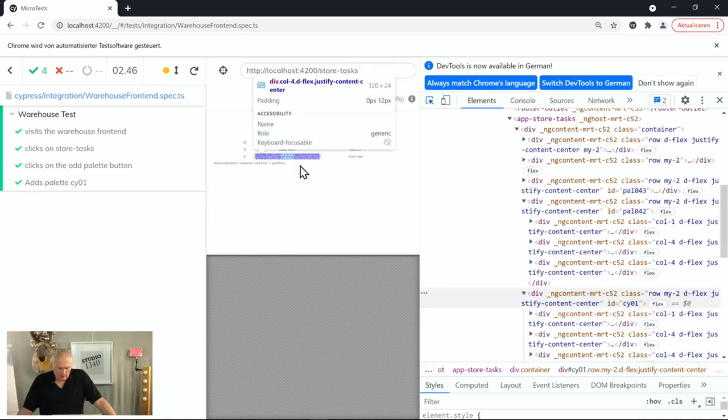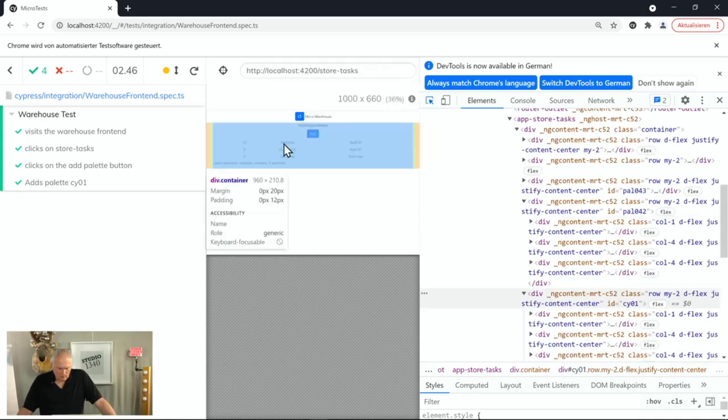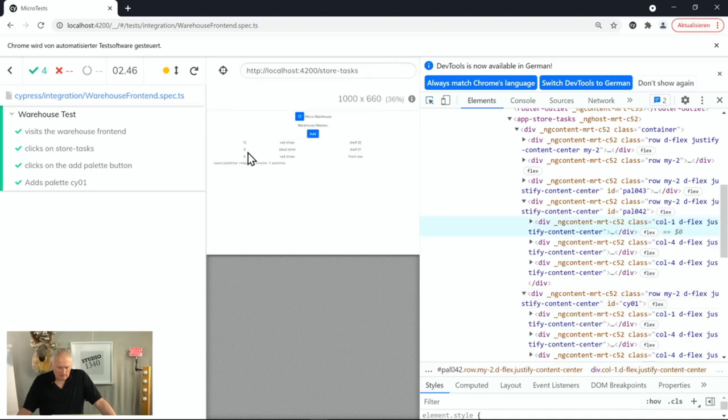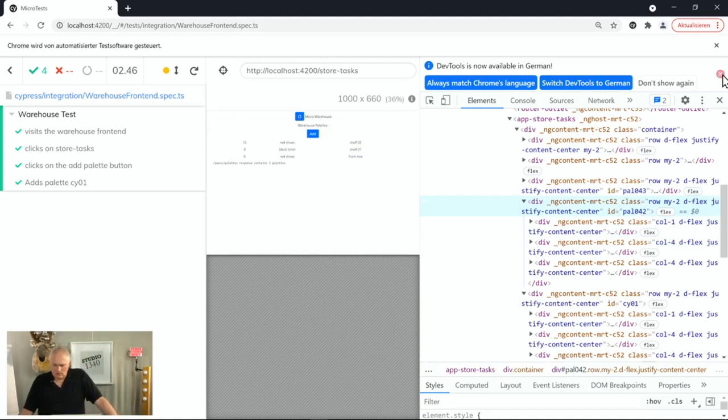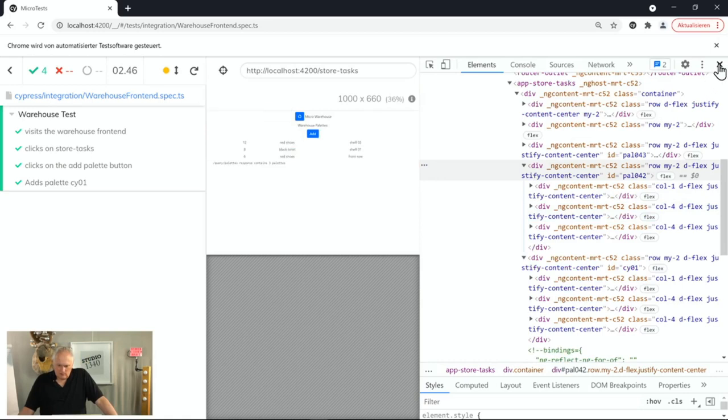And the other one, go here. This is the 8. And then you go up a little bit to this one. This is the whole line, and this has pallet 042. Hey, that one did work. Great. Cool. Have this one go away.